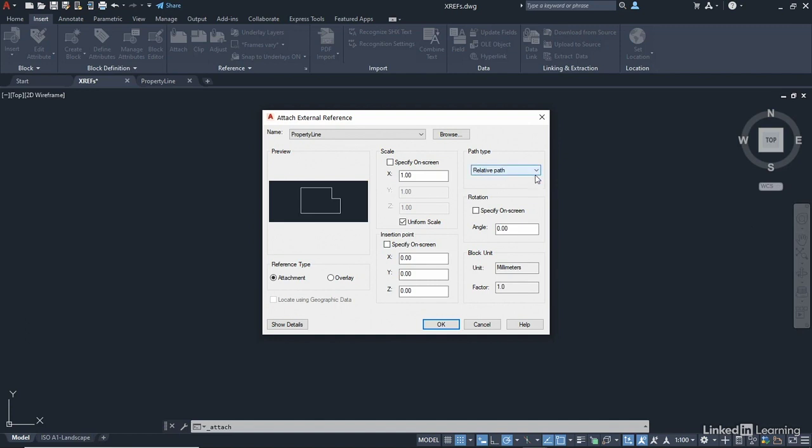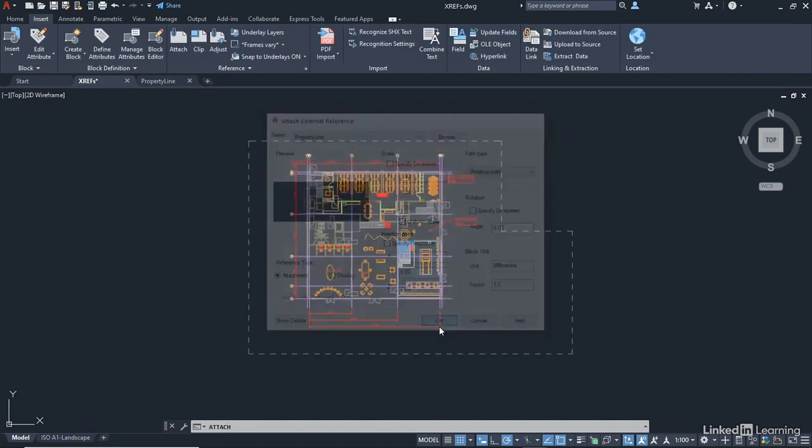Path type relative, because my propertyline.dwg file is in the same folder as the xrefs.dwg file. Rotation, angle 0. We don't want to rotate it. However, if you needed to rotate an Xref when you're bringing it into the host drawing, you can. And as you can see, block unit millimeters, factor 1. So that's relating back to your scale here. So it sees that the drawing that we're bringing in is also in millimeters with a factor of 1. Now, I'm going to click on OK and just watch what happens.